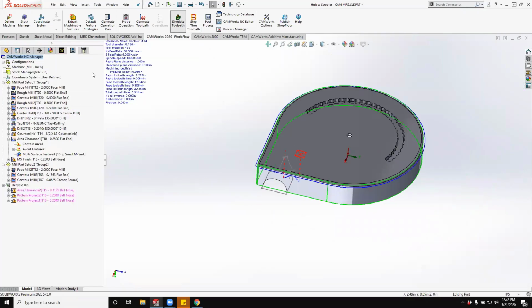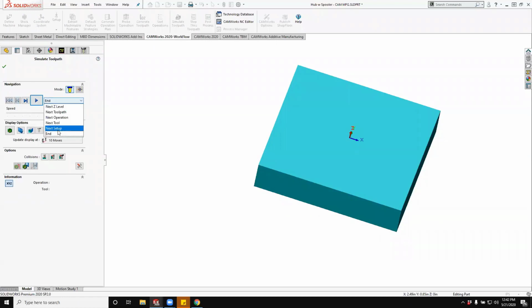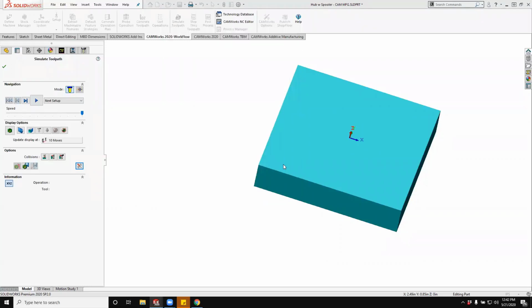So if we run this through our whole simulation, we'll tell it to run to the next setup. And let's change our defaults to a little bit more of a speed bias. Say OK to that, and we'll have it update the stock every 25 moves. We really just want to fly through this first side.